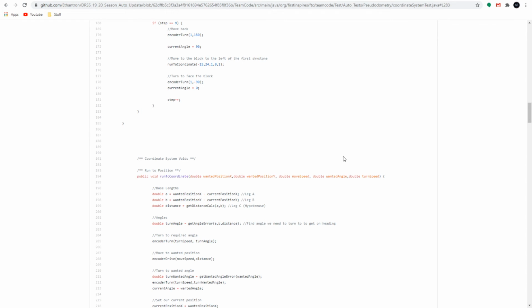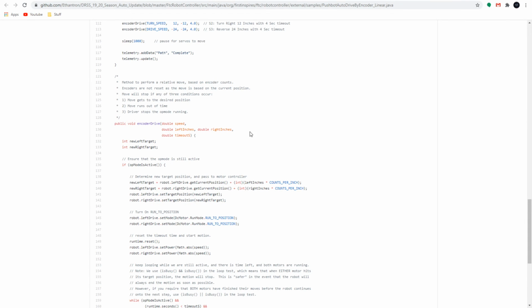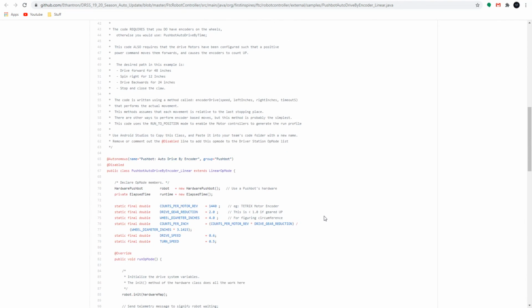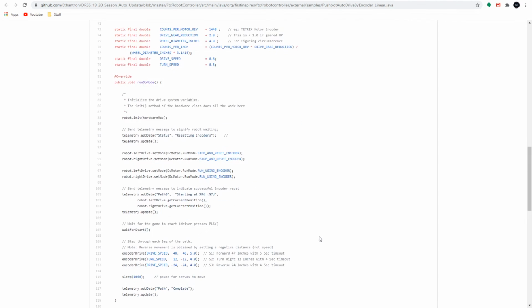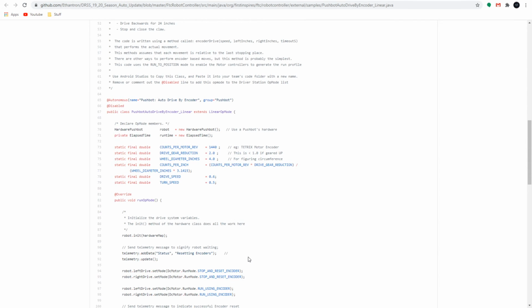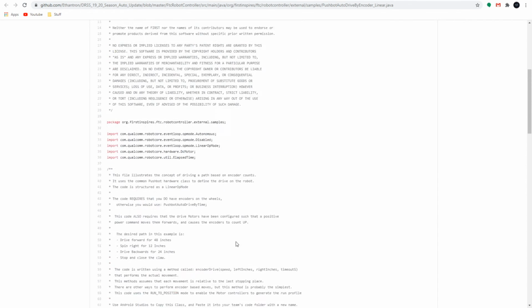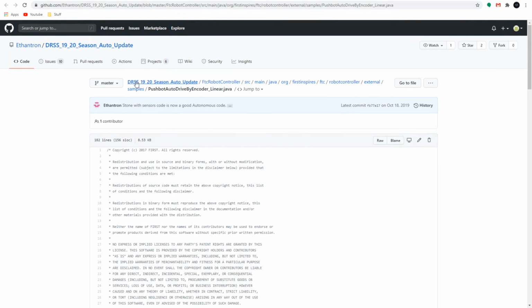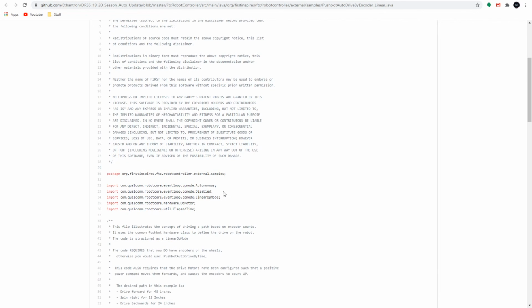So let's go over some prerequisites. The first thing you're going to need is to at least know how to use a void method and how to do the encoder drive. The best way I learned how to do this was you go to this in your Android Studio project. You're going to go to FTC robot controller source main Java org first inspires and so on, all the way to external samples and then PushbotAutoDriveByEncoder_Linear. This is an example provided by FIRST for you to use.